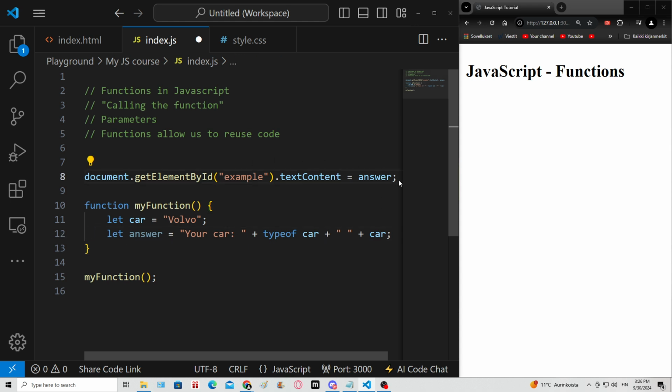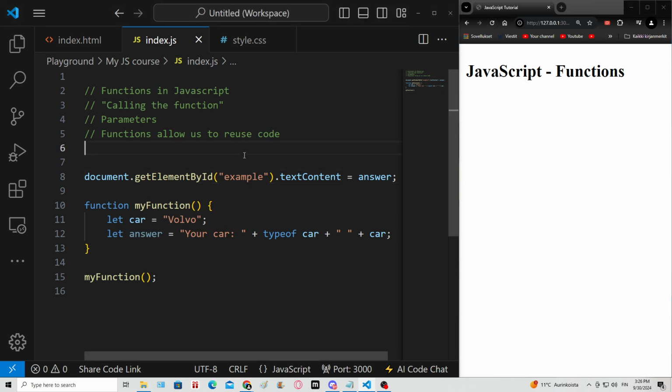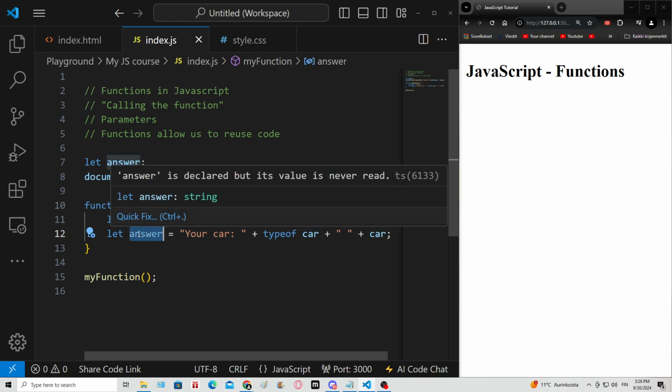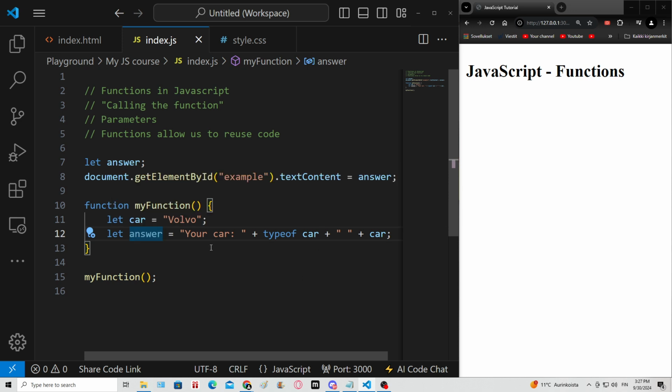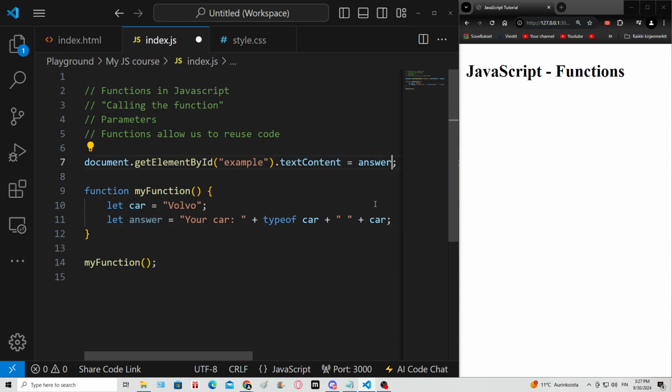So now you can see that nothing is actually happening. I'm gonna declare answer but not assign it. So yeah, right now this is not working, and that's because the variable car and the variable answer only exist inside of this function. So we cannot get the variable answer out of the function over here. So this doesn't work. The functions have a block scope.